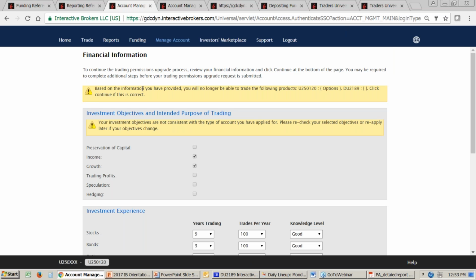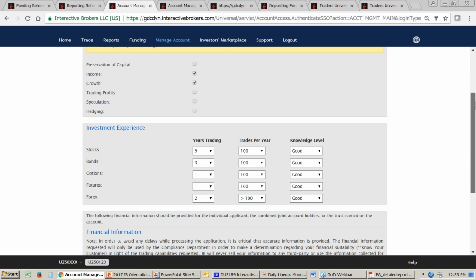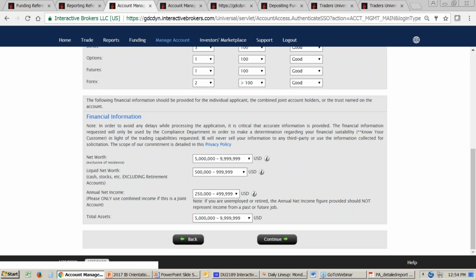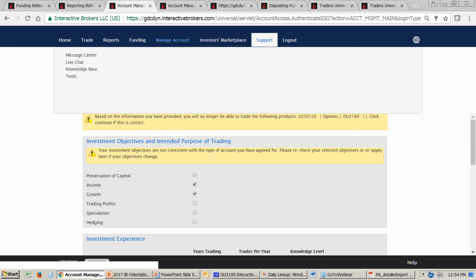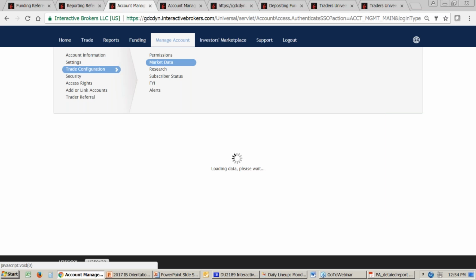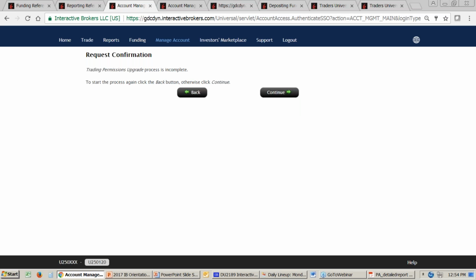Okay, once I get down to the bottom here, based on any additional changes that you've made, you'll also need to specify any investment experience, for example, any of your financial information, and then you can continue directly from here. But for right now, what I am going to do is go back under trade configuration, because I'm not changing my permissions. But the next field that you may want to take a look at is market data.